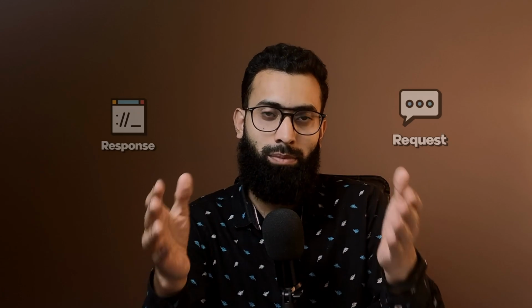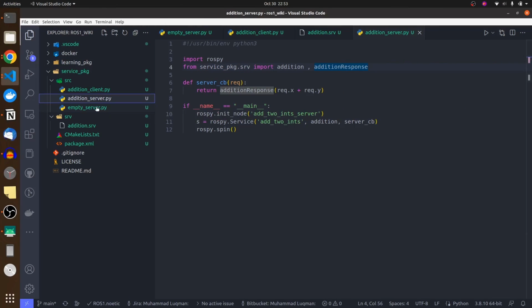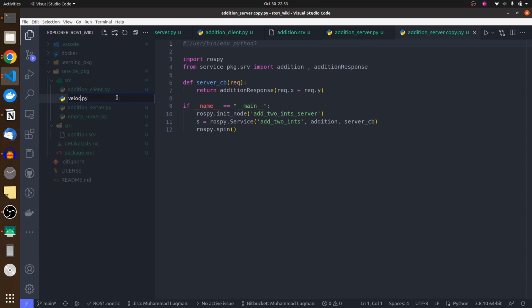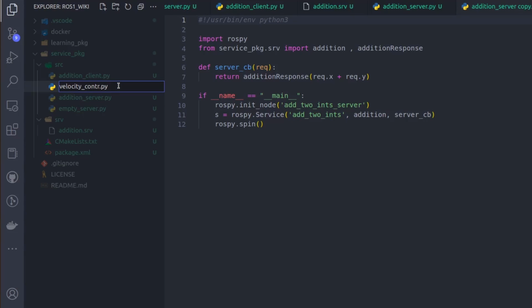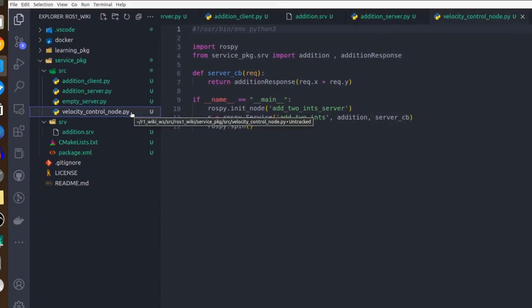Now I am going to present you an example where practically you can use request and response for your own application. We are obviously going to drive the robot, but with our own custom service that is going to make your understanding stronger. Let's see. So if we take a look at our servers and clients, we need to create our last server and client. Or I think we just need a server. So I'm just going to create a server here, and I'm going to name it velocity control node. And this is going to be a node because it is going to contain a publisher as well.